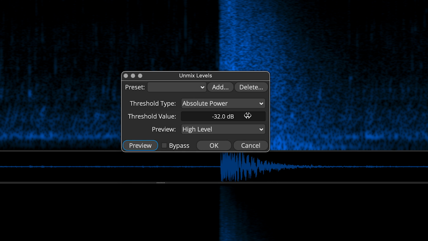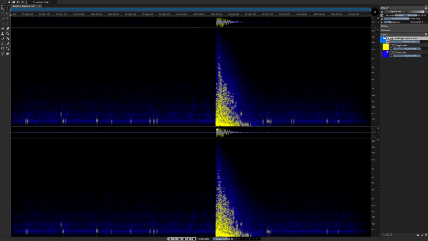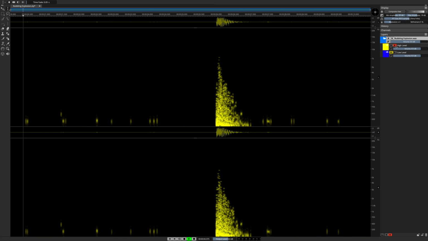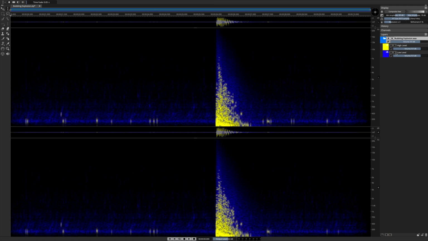I'm just going to go back to the absolute power default setting and perform the process at -32 dB. And here we are with our new high and low level layers. I'll solo the high layer. And now the low layer. I'll play both together just for reference. It sounds exactly the same as the original source.